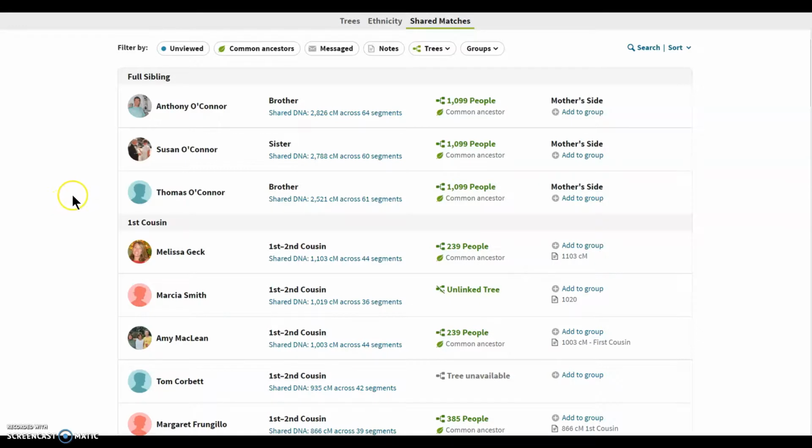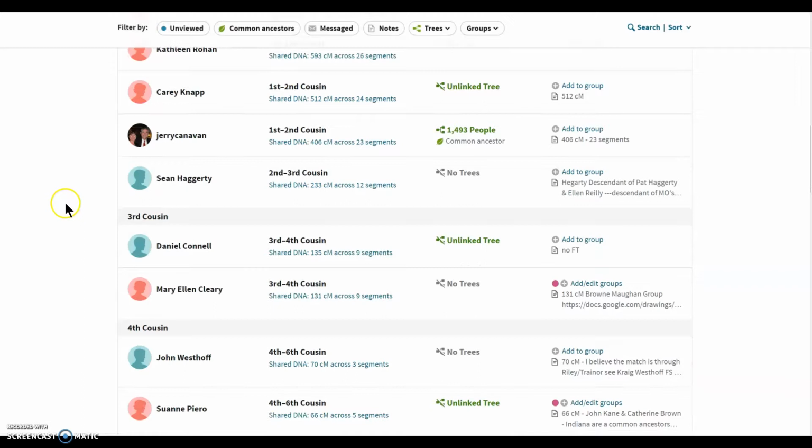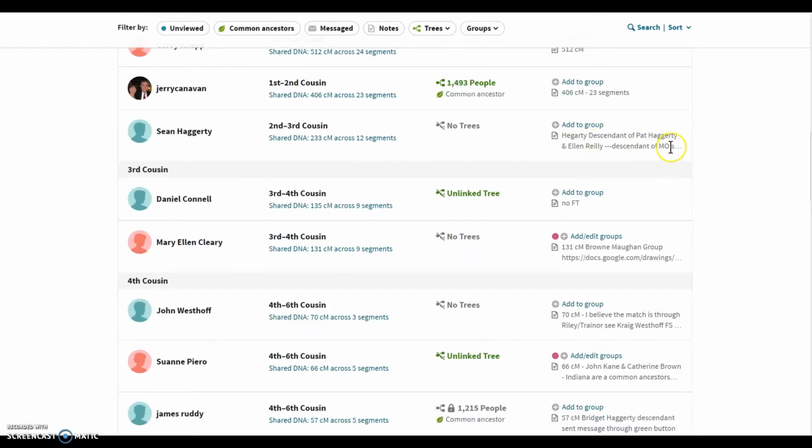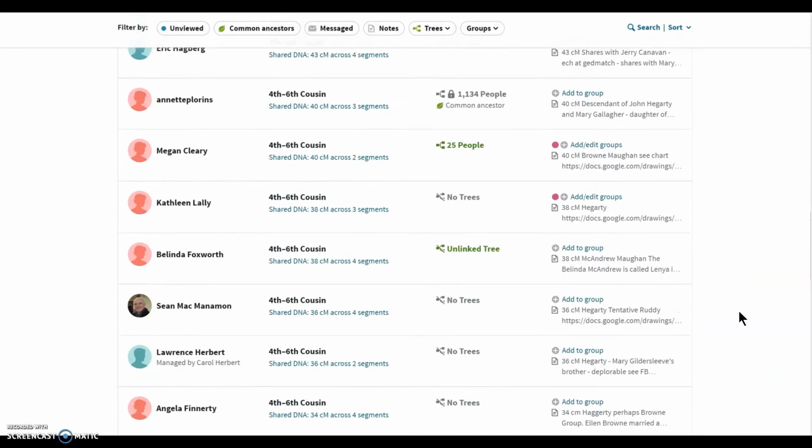So these top ones are all my siblings, my first cousins, my cousins. Okay, but here's Jerry Canavan. Now, Jerry is my father's cousin on the Haggerty side. And there's Sean Haggerty. And all the rest of these are Haggertys. And you can see I've got notes about all of these people and some grouping information. So this is what you'll see when you look at a match.